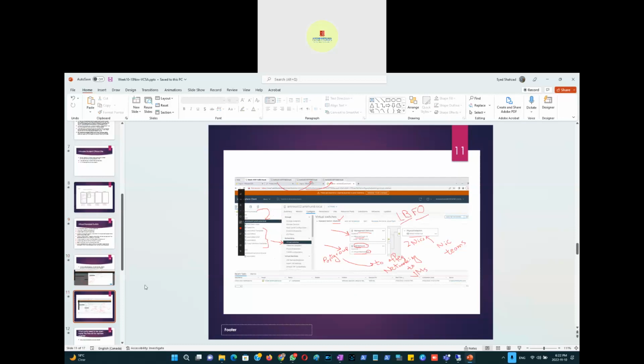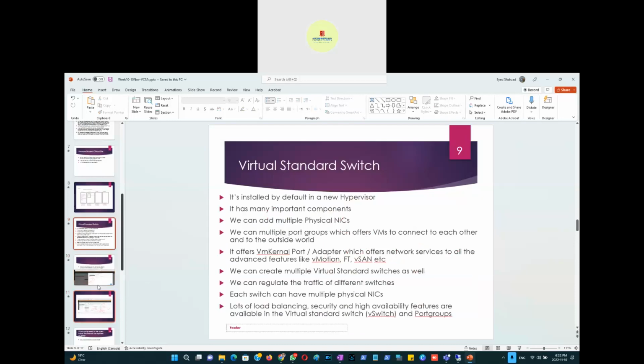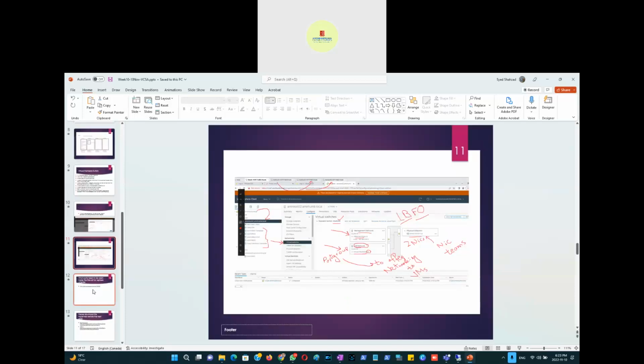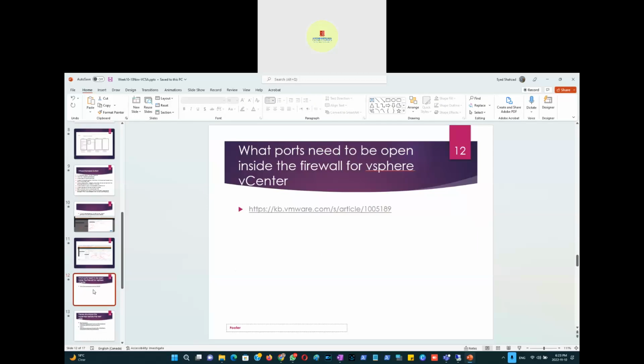And there are lots of features. I don't need to delete this one because we're still talking some more about the virtual standard switch. Then we're going to go for the migration topic, where we migrate virtual machines from one hypervisor to another and back and forth. So with the virtual standard switch, VMs only see port groups. Yeah, we talked about that. This is in the last slide as well, so do I keep it? Yep, because that's the same topic.